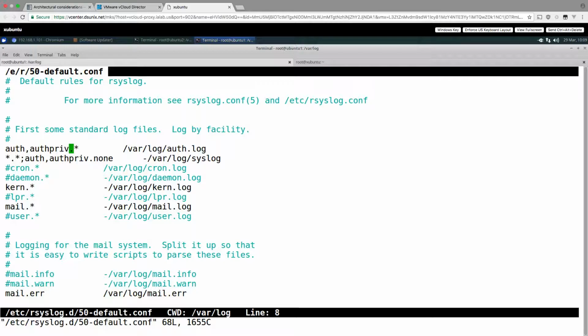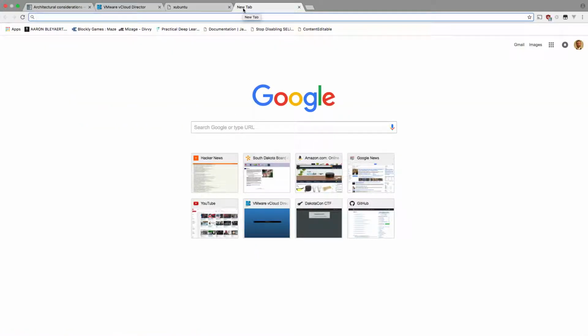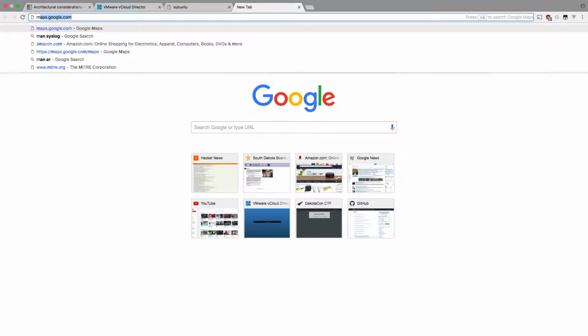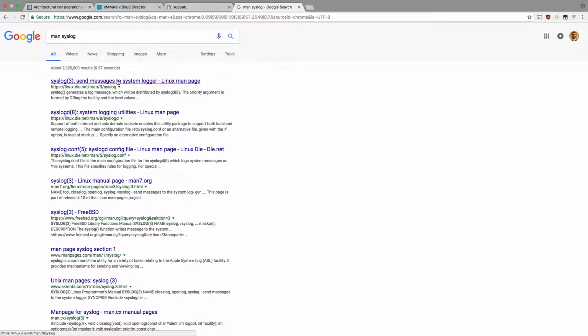So we can see we have a couple of filter things here, and the best way to explain this is to think about how a program would actually send things to the syslog. So I'm just going to Google the syslog man page because it's a little more readable.